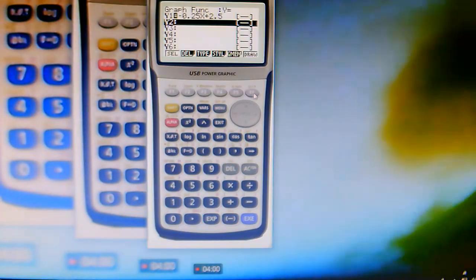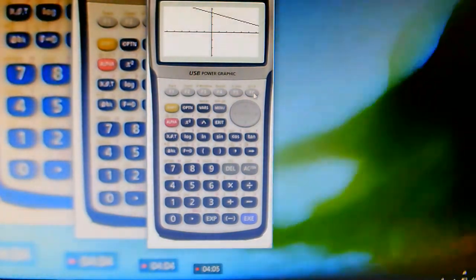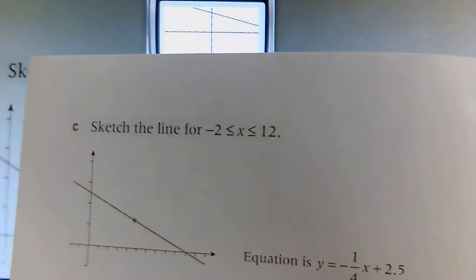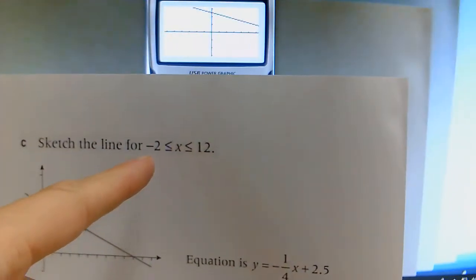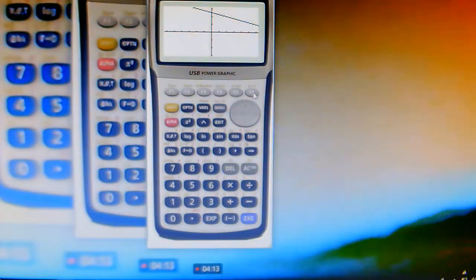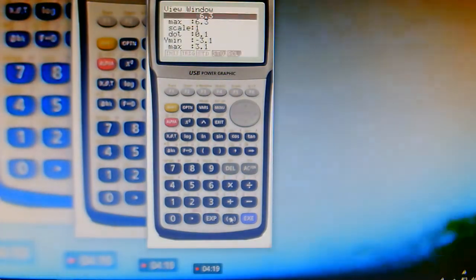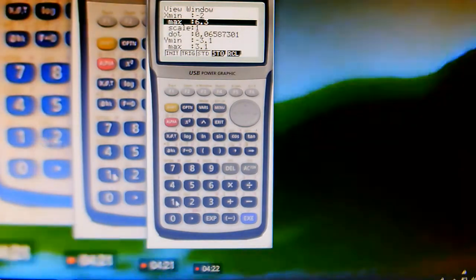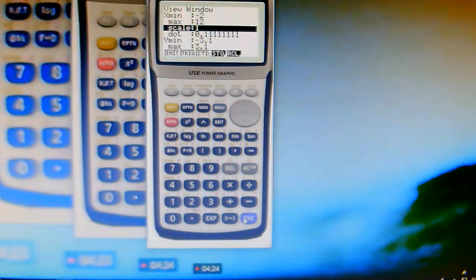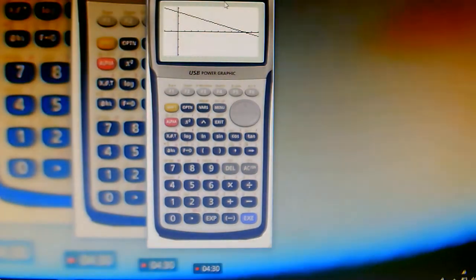I'm going to click on the draw option. Now we get this. Back to the question, which states that we want to sketch the line between -2 and 12 on the x-axis. So we can do that on the GDC by going to the view window, which is F3, and setting our x minimum to -2 and our maximum to 12, and then if we press enter and go back to draw, we're now going to get the sketch we want.